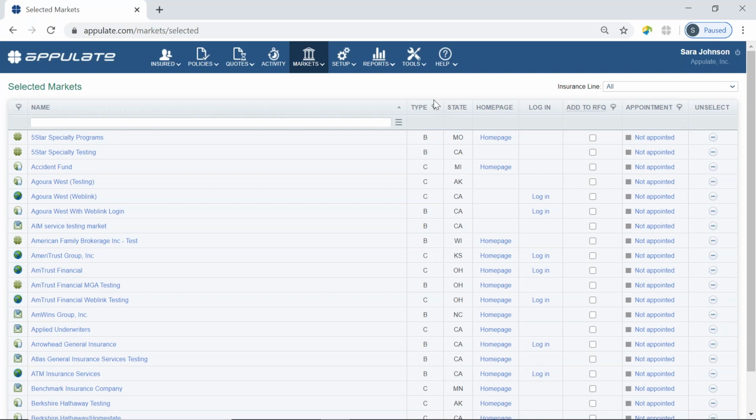Two other things I want to talk about on this screen before I talk about credential info are this appointment section and add to RFQ. So honestly, pretend that appointments is not even here. This particular section will be changing and it does not hinder you being able to look at a particular market or not. If you're, say, appointed with Hartford and you click not appointed in Appulate, it's not going to connect that market to your Appulate account.